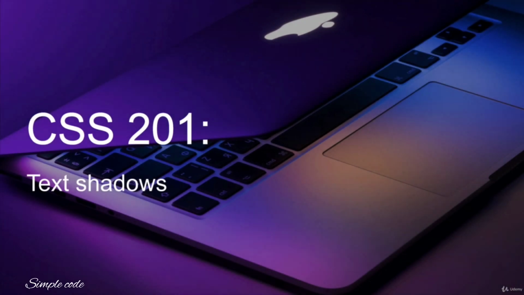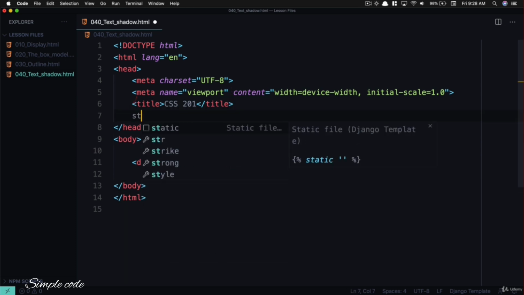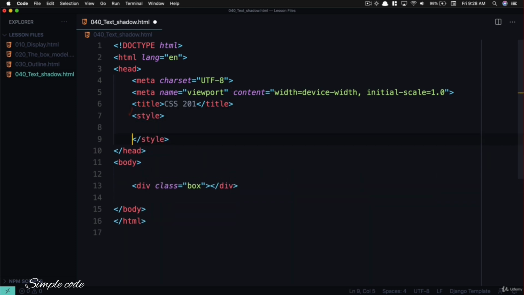Text shadow is a lot like a box shadow. The only difference really here is that a box shadow can have an inside shadow called an inset, and text does not.